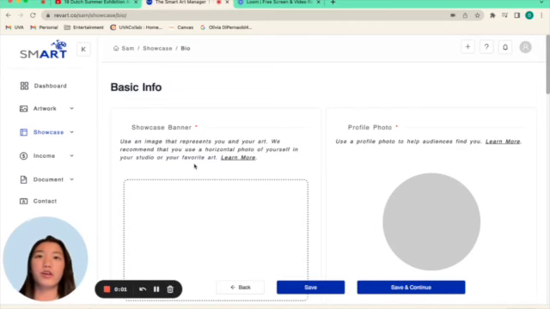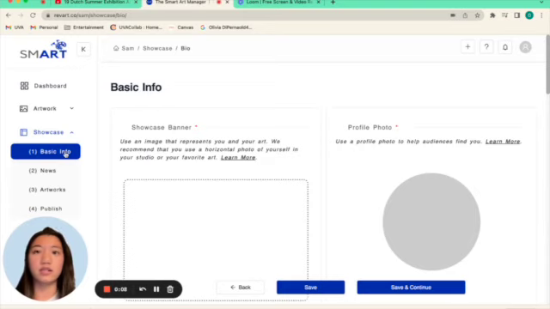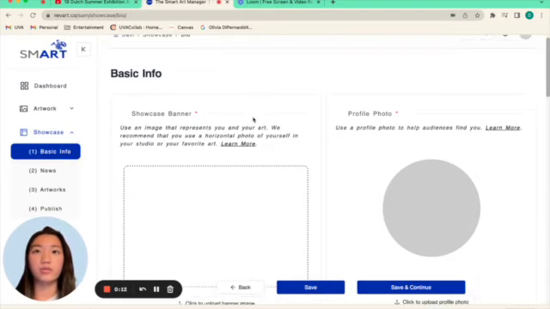Hi, I'm going to be showing you how to edit your artist showcase using our Smart Manager system. To edit showcase, first select showcase and then basic info in the left-hand drop-down. In basic info, there are multiple areas to fill out, starting with the showcase banner.